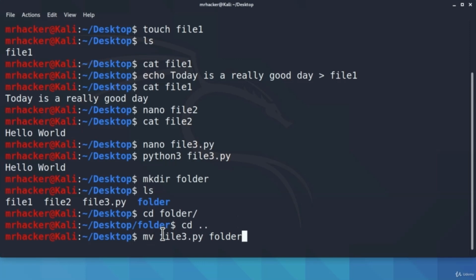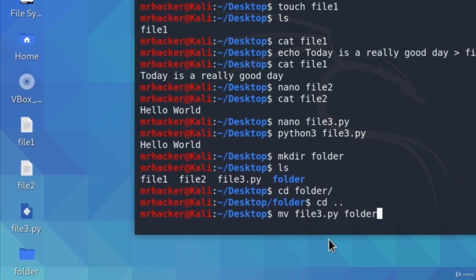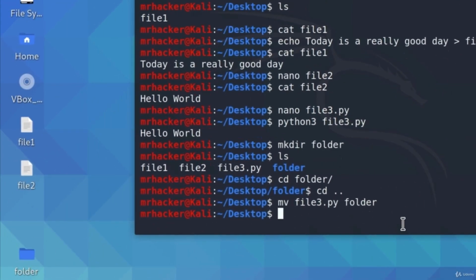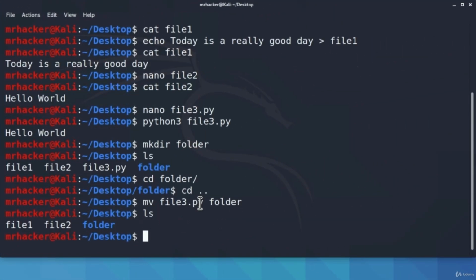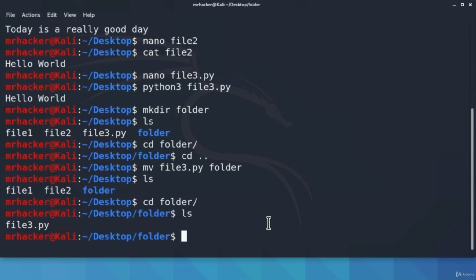And from it, we run the command mv file3.py folder. So we specify move, then the second parameter is what we want to move, which in our case is file3.py, and the last parameter is where we want to move it. We want to move it inside of our folder. So press enter, and you will notice that file3.py disappeared from our desktop directory. We can also check that by typing ls and notice that our Python program is no longer here. But if we go to the folder directory and type ls here, we will see it because we moved it. Here it is, file3.py. Now, this is a handy command and you will use it a lot.